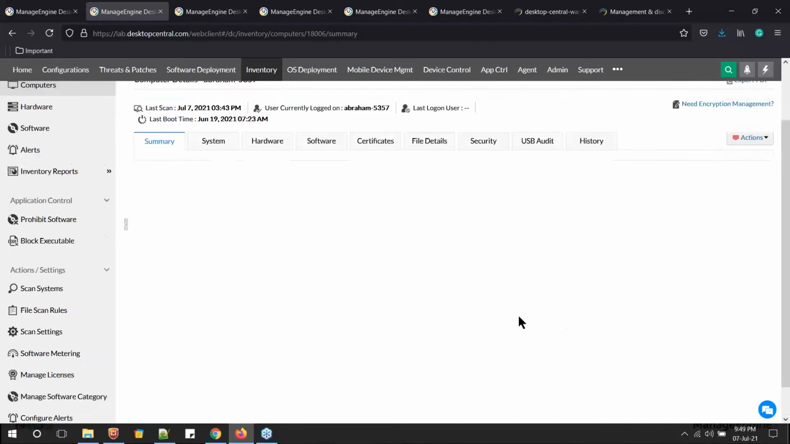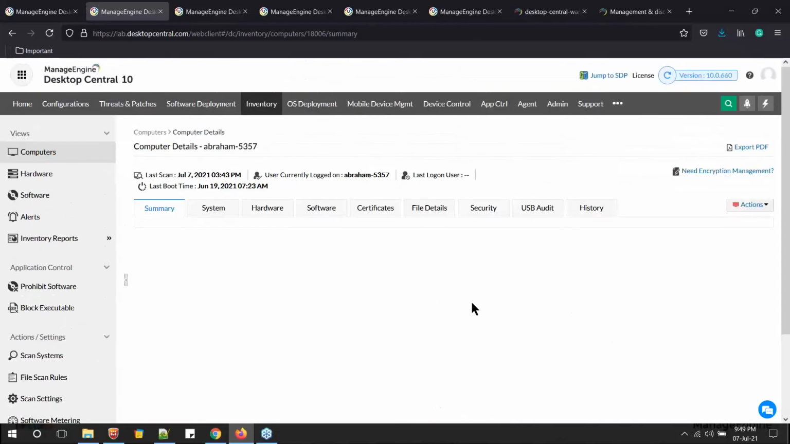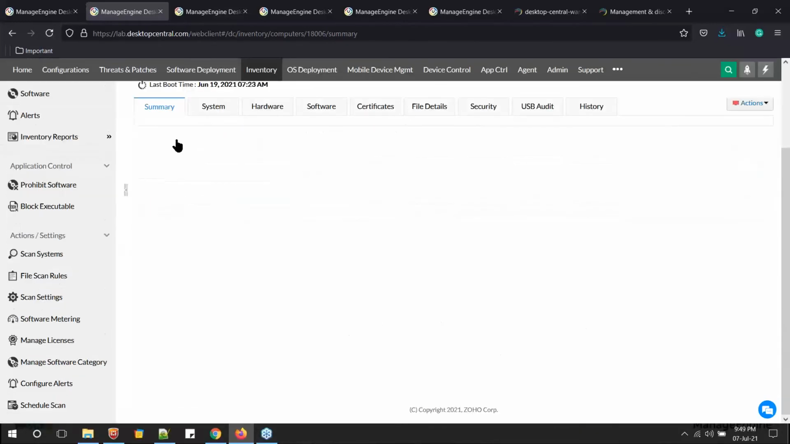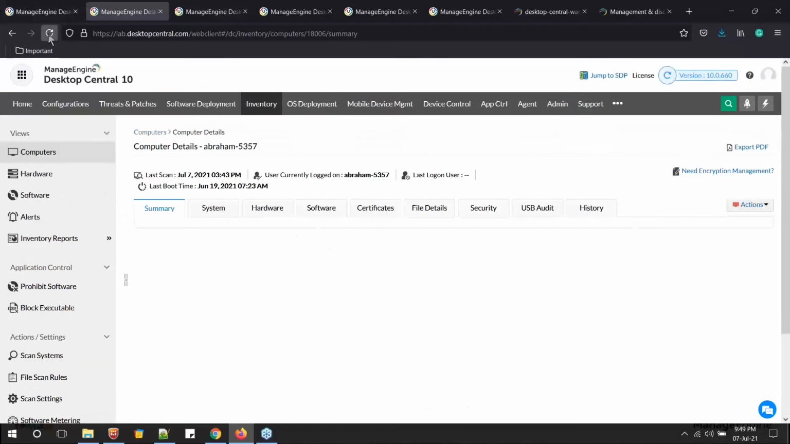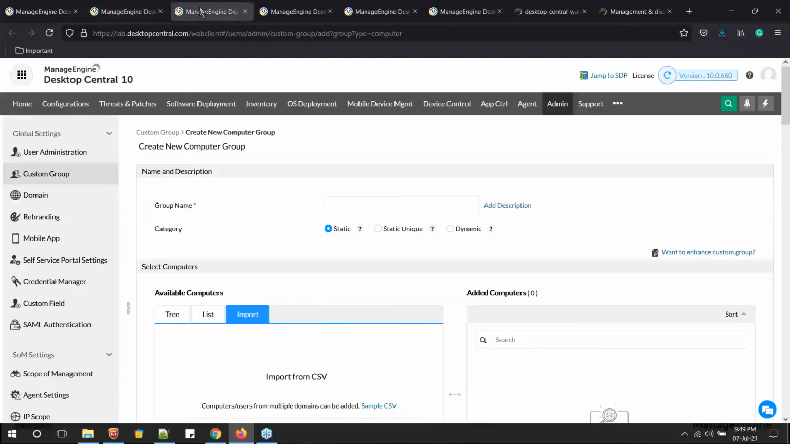What is the total space? What is the size occupied? What is the remaining space and all that? Okay, let me refresh the screen. But meanwhile, you don't have to log into every machine. You don't have to click on every computer name and see the details and all that.